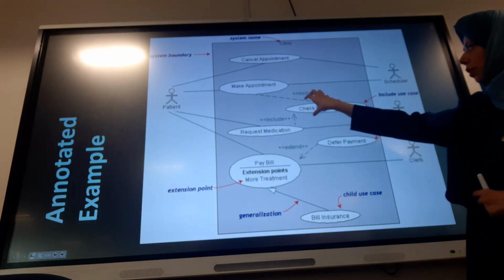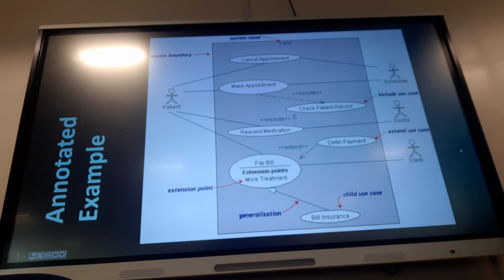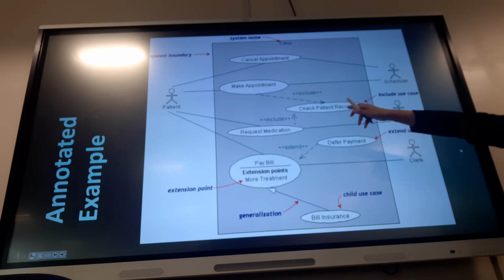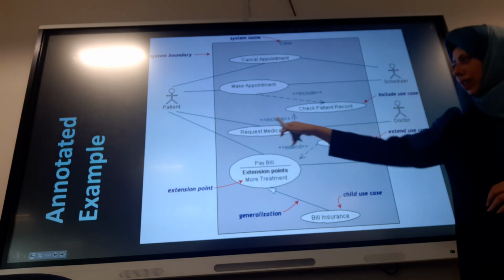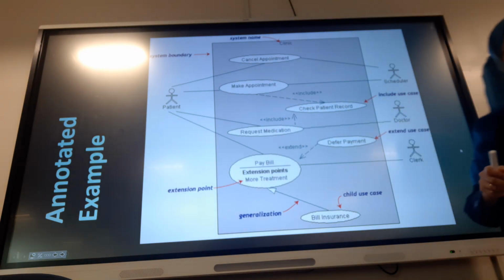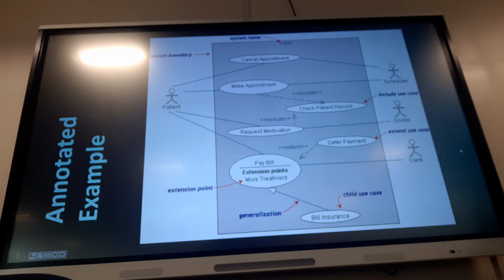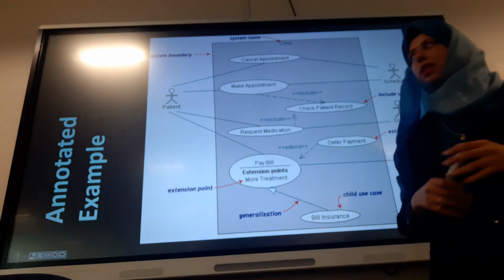So let's check this one first. Check patient record. Before you start any new appointment, it has to be conflict-free with the existing patient record, right? So this is one. Requesting medication also requires that you check the existing record, yeah? So has he been under medication before? Did he visit another clinic within the hospital before? You just need to look into that history, right?